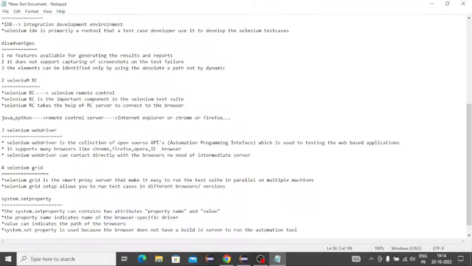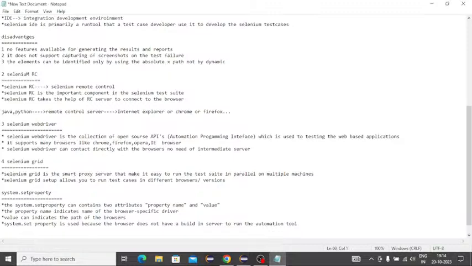So the purpose of System.setProperty is to launch the browser, and it contains two attributes: one is the property name and another one is the value. The property name indicates the browser or specific driver, and the value indicates the path of the browser. System.setProperty is mainly used because the browser does not have any built-in server to run the automation tool. So we need to indicate which kind of browser we are going to connect, and in order to connect, we go for the System.setProperty method.